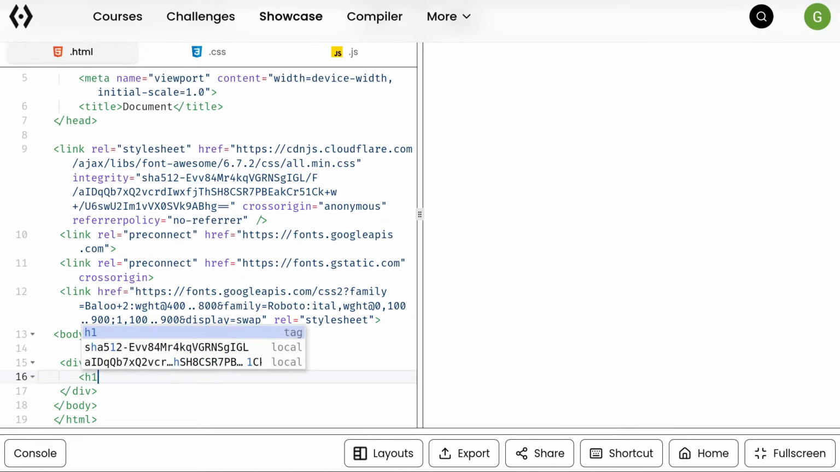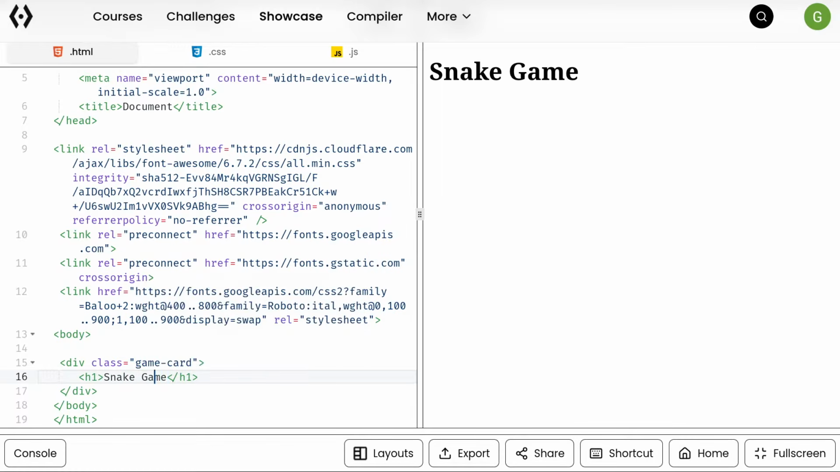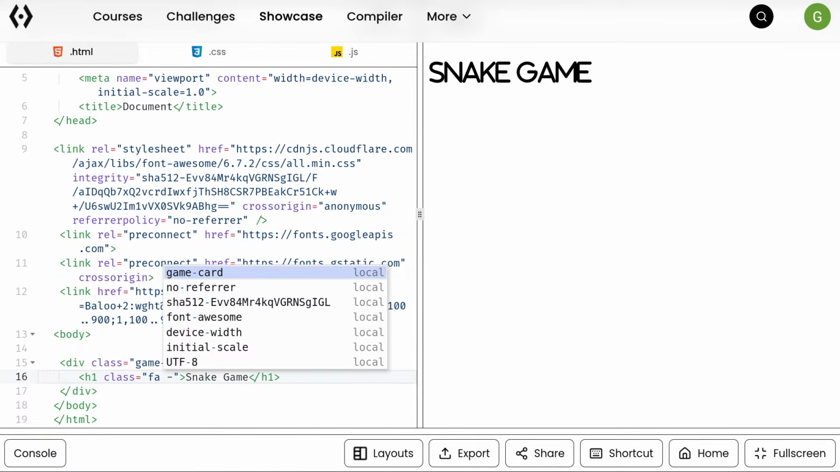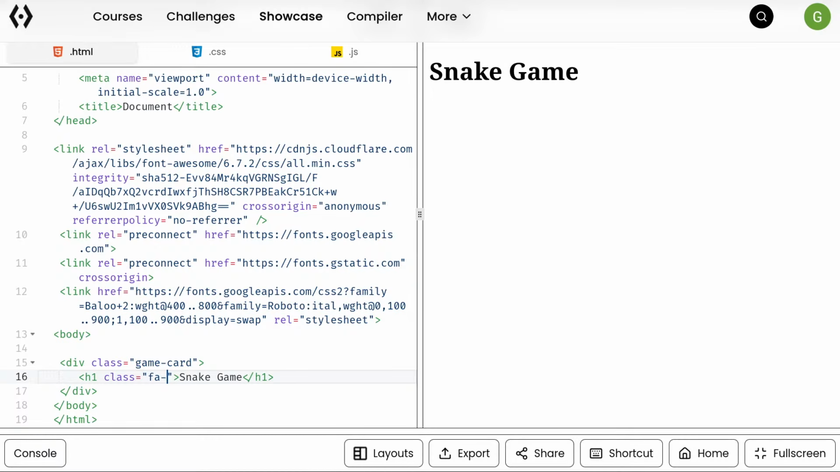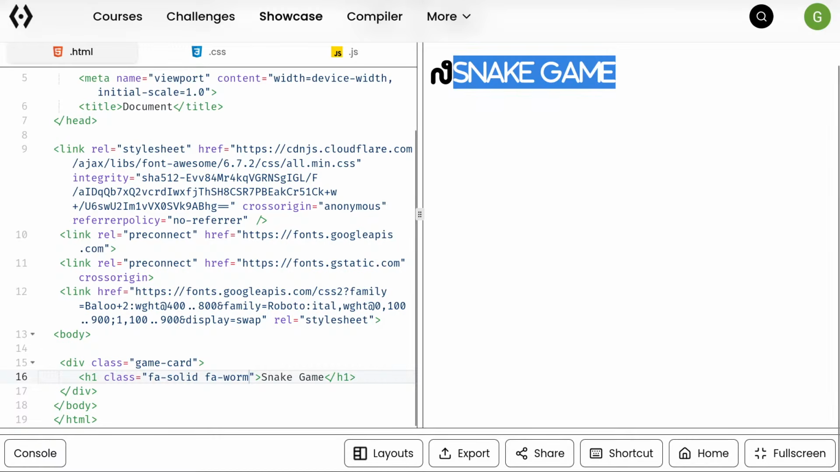So we can just do h1, and inside h1, I'm gonna put snake game. And here we can do a class of fa-solid, and also give it fa-worm. So this is how it will go. This will basically give us the title, and also give it the snake icon.